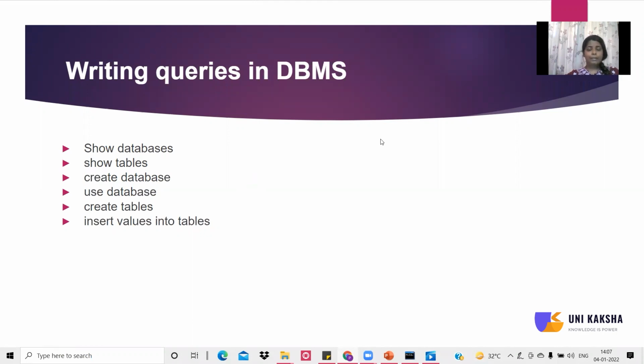You can get the MySQL installer freely available over the internet. You just have to download it, and for installing, you just have to keep all the default settings as they are. Just click next, next, next, and finally your entire software will be properly installed. So I'll just show you.